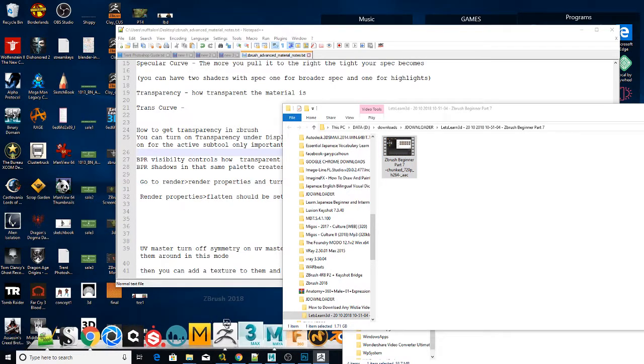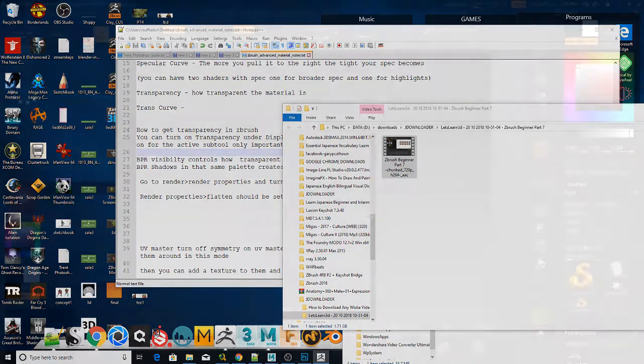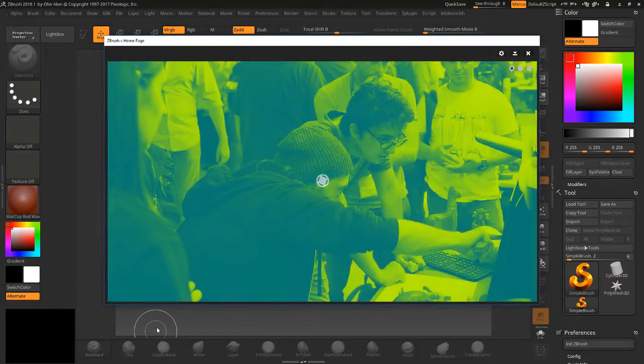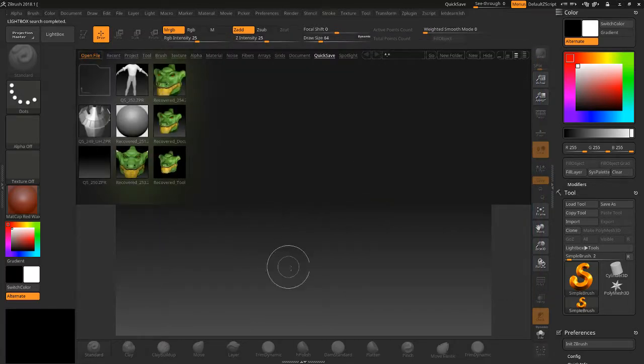So let's just go back to ZBrush here, and we'll get this going again. It's alright, we're going to get everything working all over again here. And you can see I use a ton of programs. There's more than one tool for the job. Sometimes things are easier to do in one program as opposed to another program.